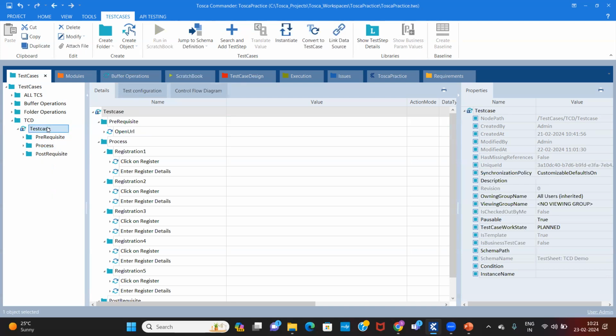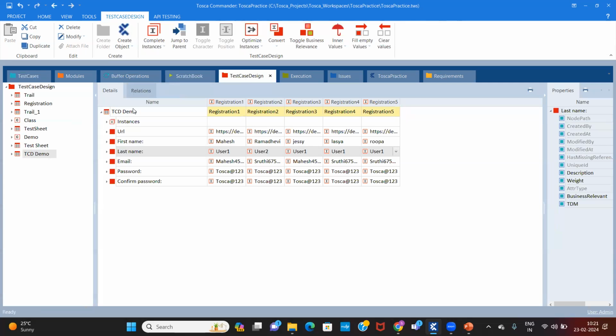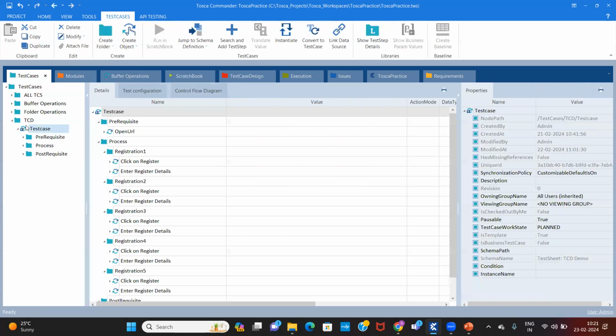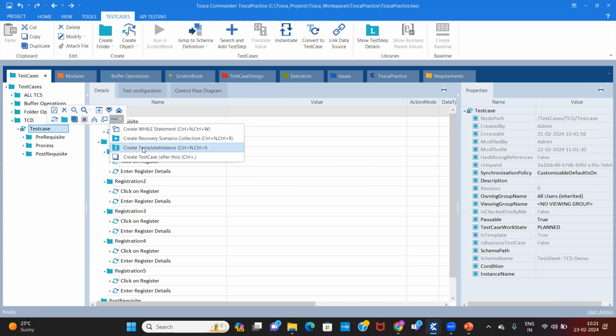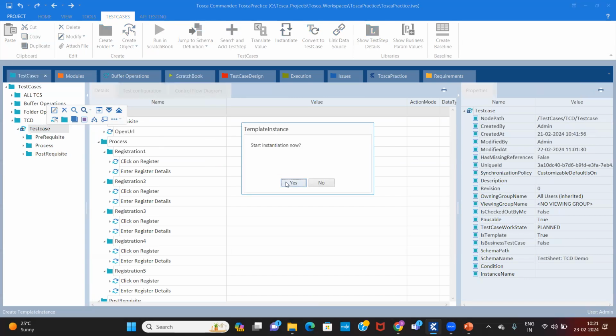I already linked this test sheet to my template. So I have to create the instances for this particular template. If I right click, I am able to see instances in the menu bar. So I have to select create instance, create template instance. If I select it, I am able to see the instances.